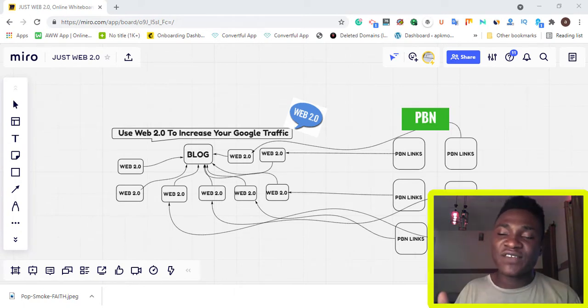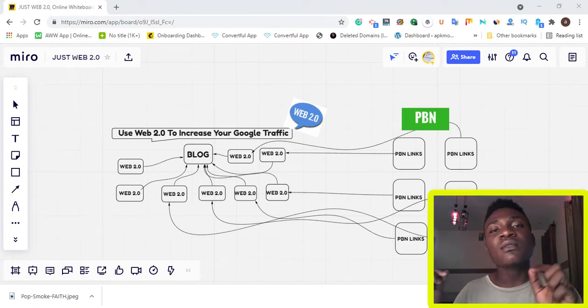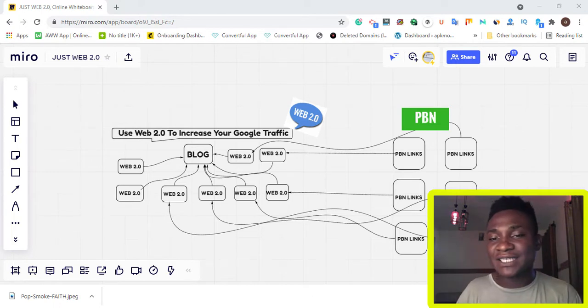Now, to get traffic with Web 2.0 is very simple, and you need to ask yourself, what is Web 2.0? Web 2.0 are those websites where you can create a subdomain or have the opportunity to create a free website and publish your content without paying monthly or yearly annual payment.